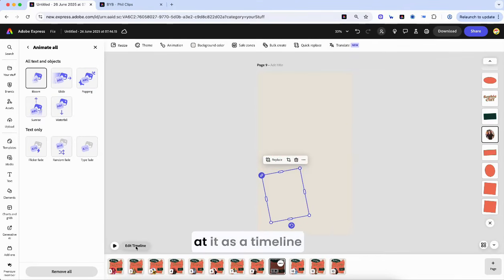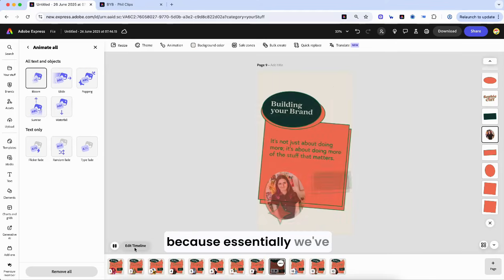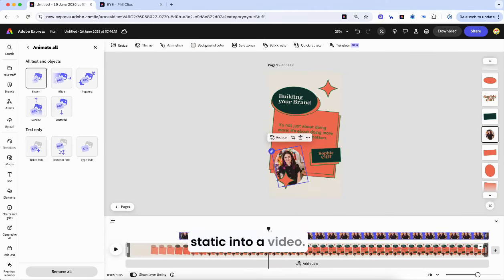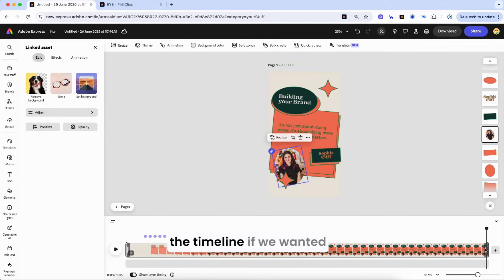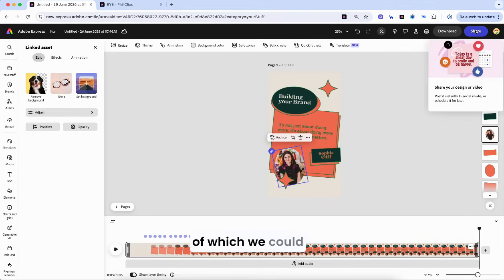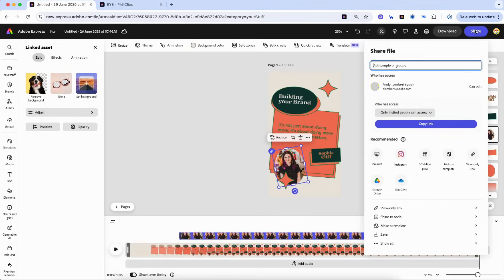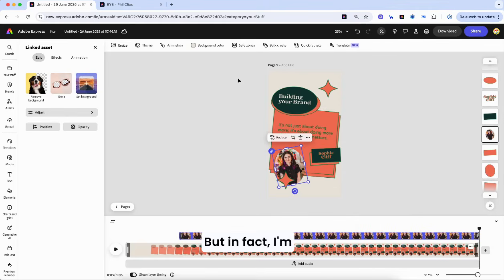And we could also look at it as a timeline, because essentially we've just turned something static into a video. So now we can choose exactly how long that animation takes to build. We could reduce the timeline if we wanted to, like that. But ultimately, we've now created something that's suitable for a story, of which we could easily just go ahead and share to Insta. But in fact, I'm going to take it one step further.